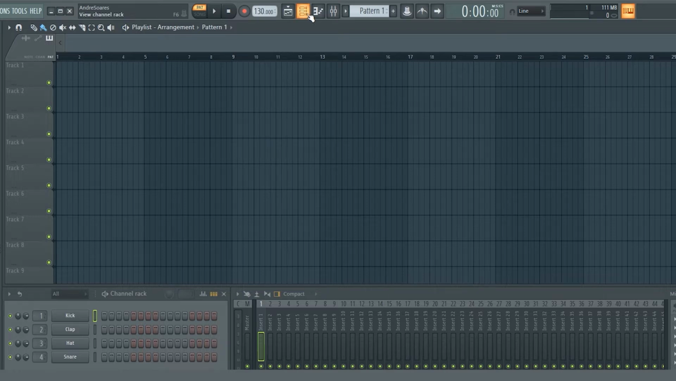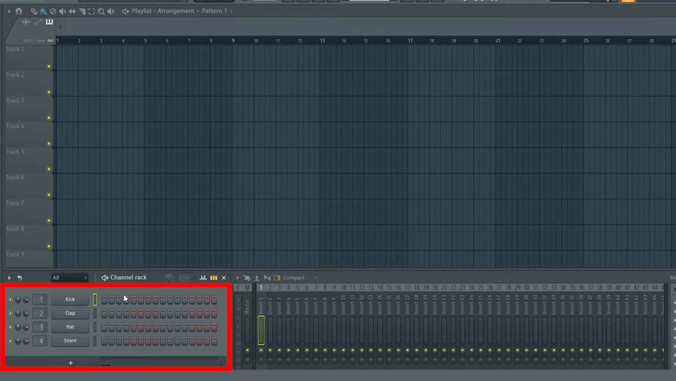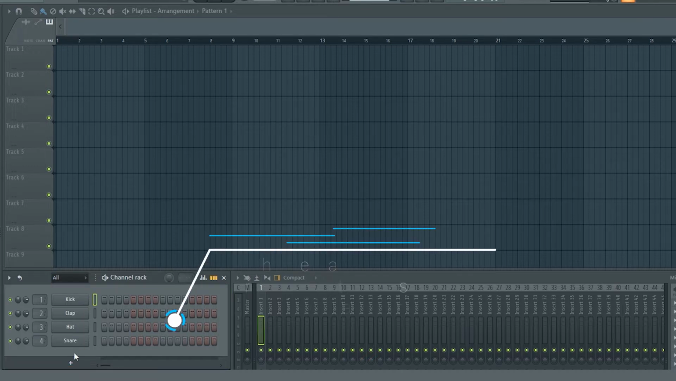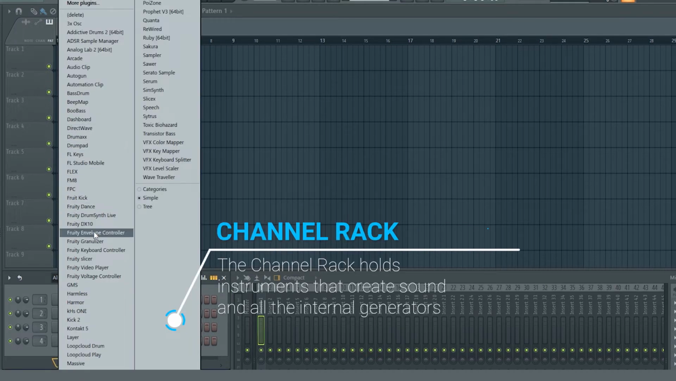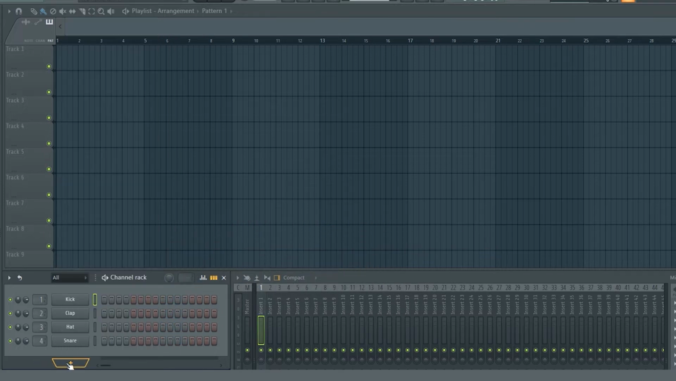The second window that I want you to know about is called the channel rack. It's this one down here. So this one is where we can load up instruments, we can load up synths, we can open up a sampler by using this add new channel button here. And also we can keep track of the sounds that are already in our track.